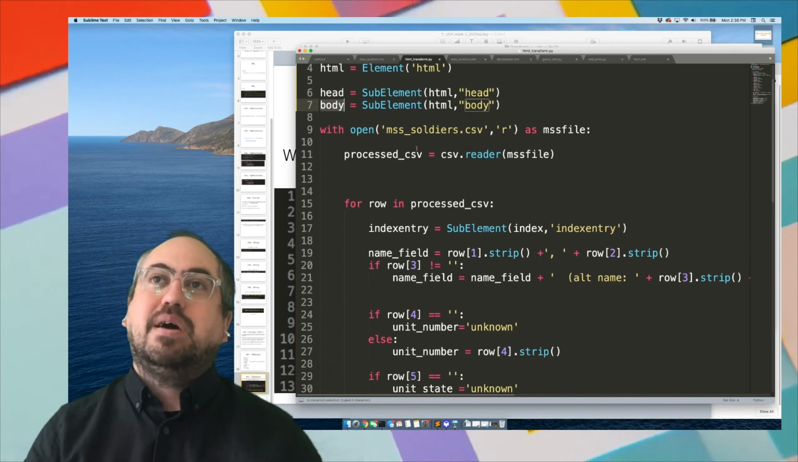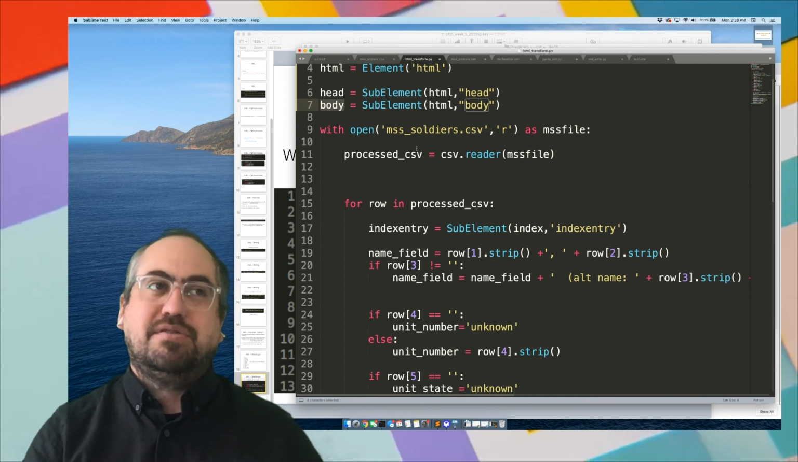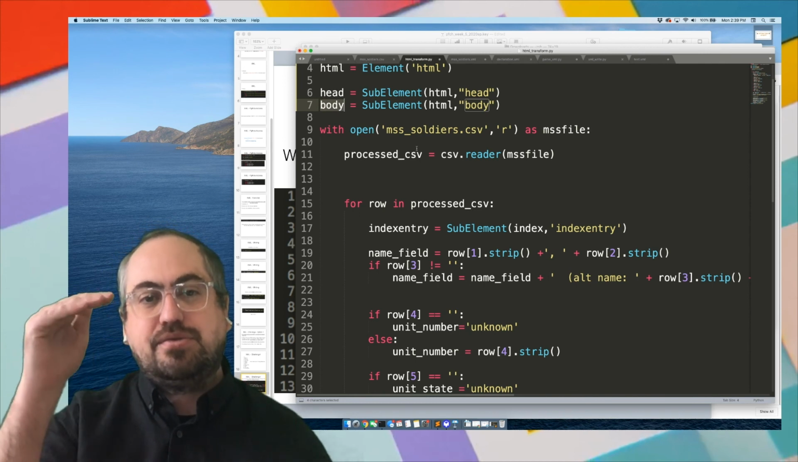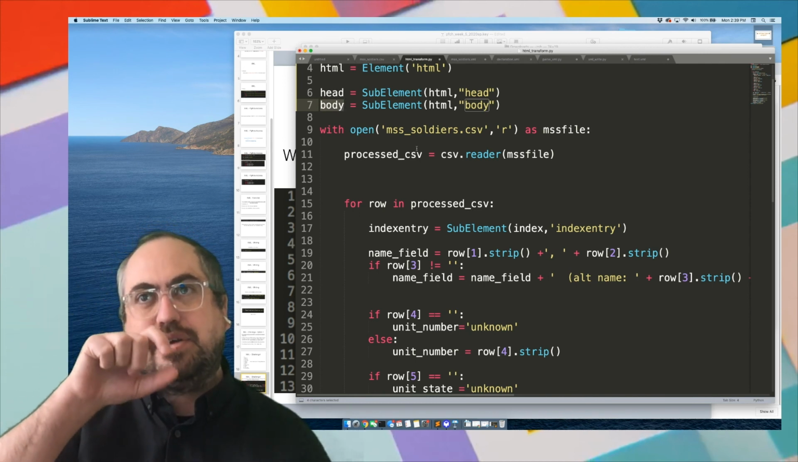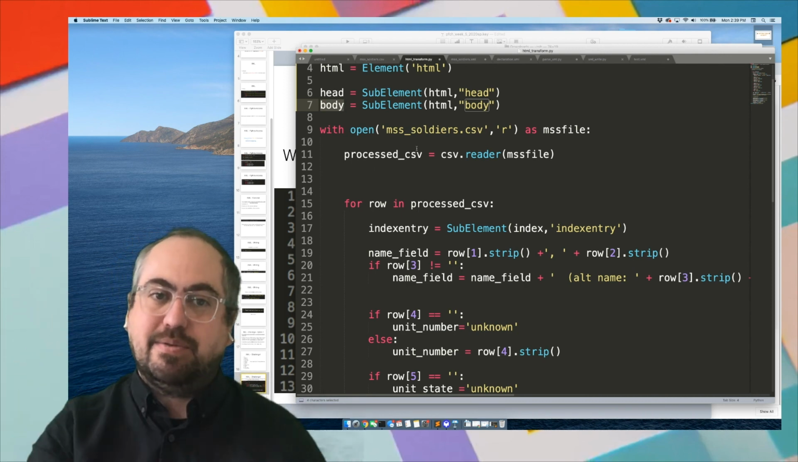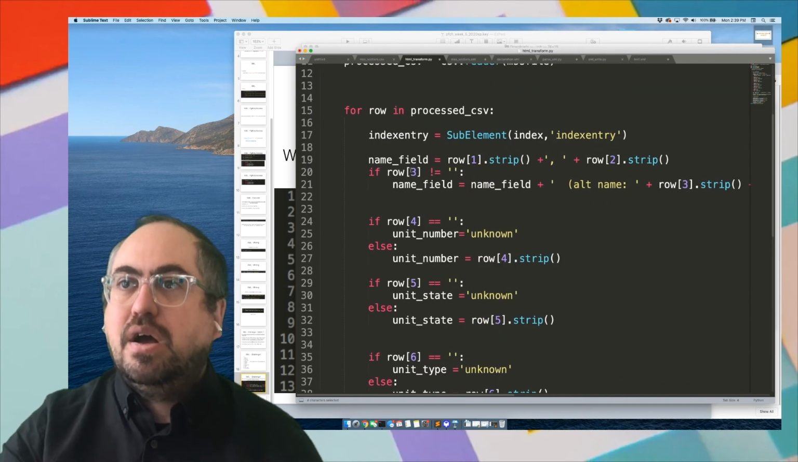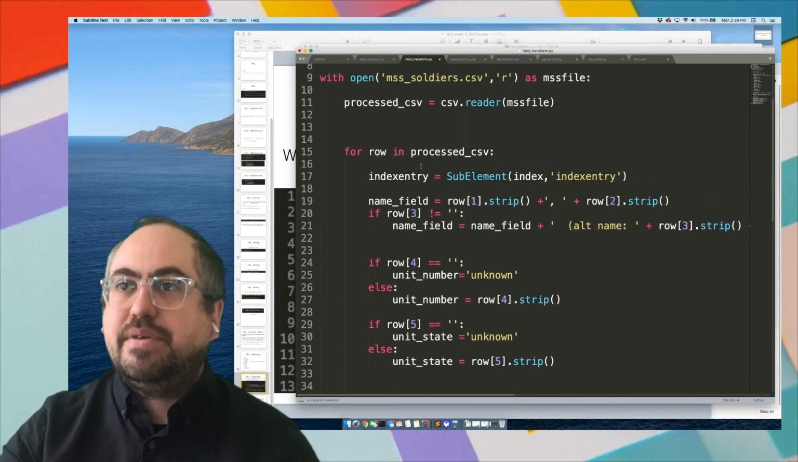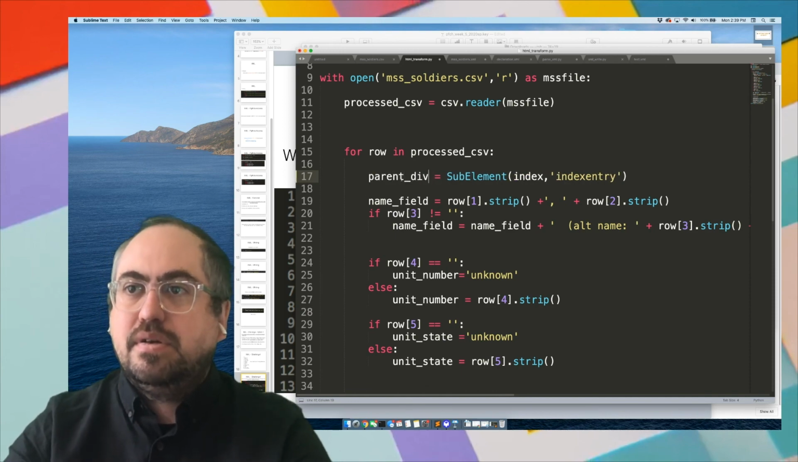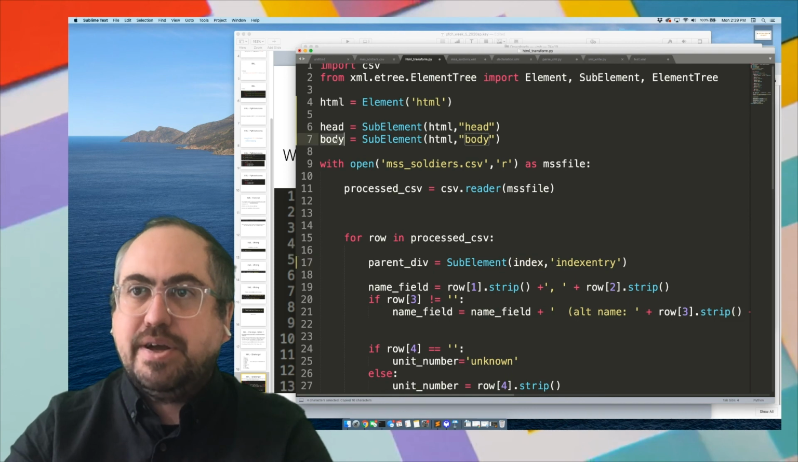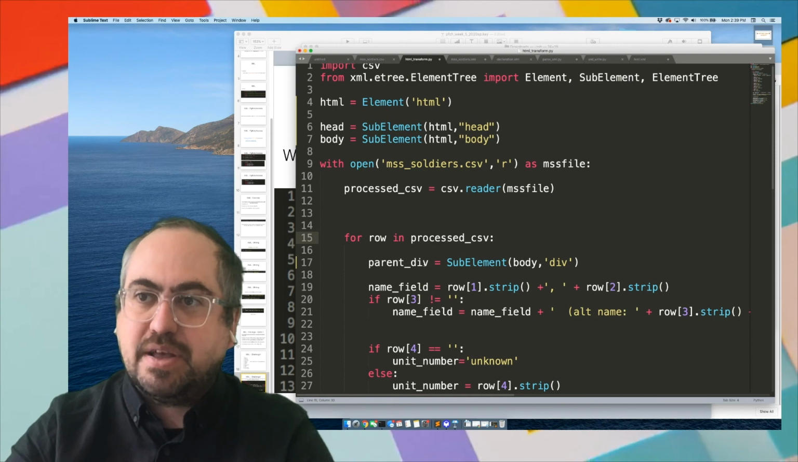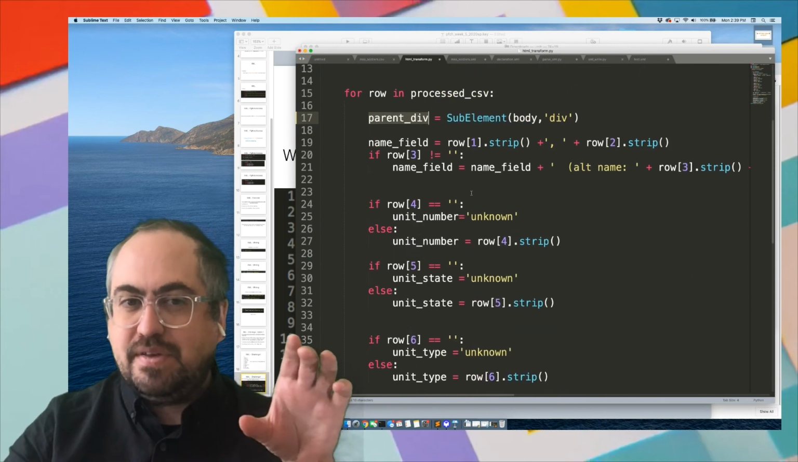I'm not going to get too complicated with what this would be, but we'll make a div element for each piece of data, right? So we'll say soldier name, notes, and box, and then we'll put a line, and that will be our basic HTML page. We need to have a parent div, so we'll call this parent div, and that will live in the body, right? An HTML div is just kind of like a dividing element.